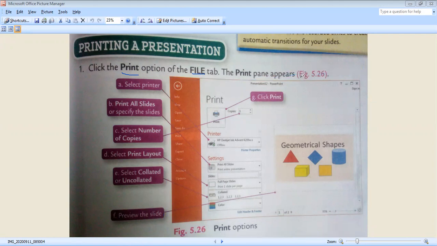Now here we have certain options. The first option is select printer. As you can see here, you have this select printer option. By clicking on this option, you can select the printer with which you want to print your slides.